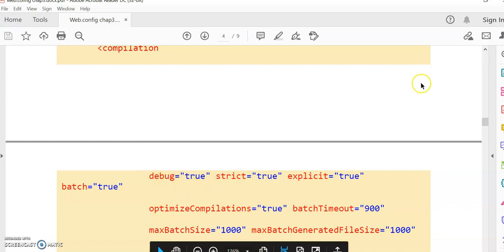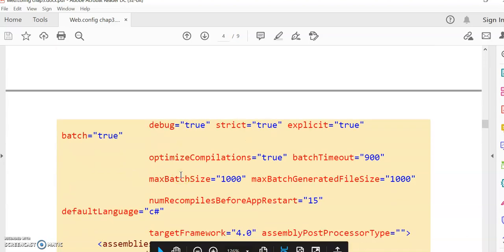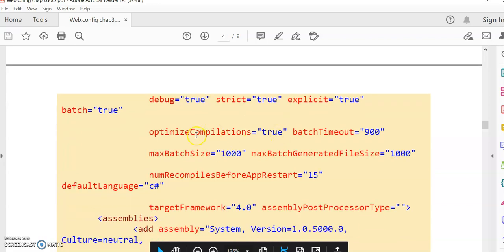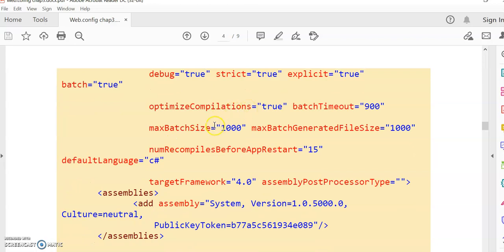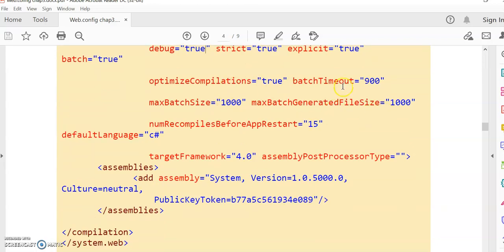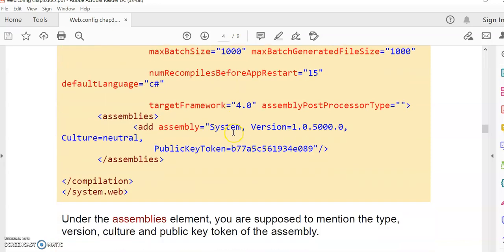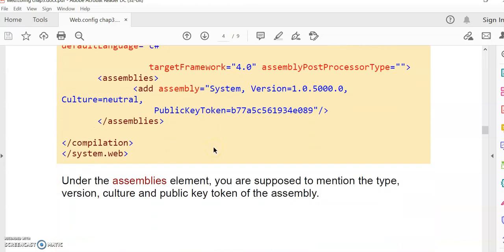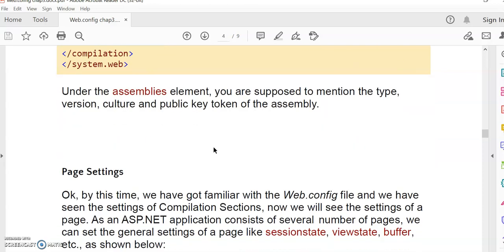If it is false, then your application will not be debugged. There are some compilation settings you can see here: optimize compilation, batch timeout, which you can set differently also, and some assembly settings. So these are your system settings.